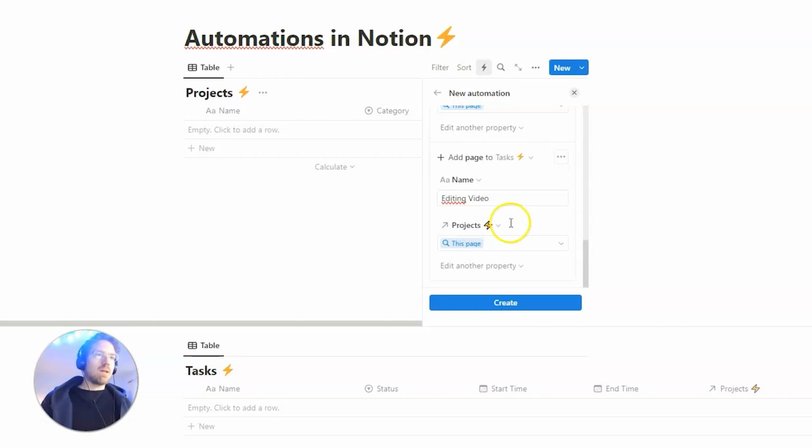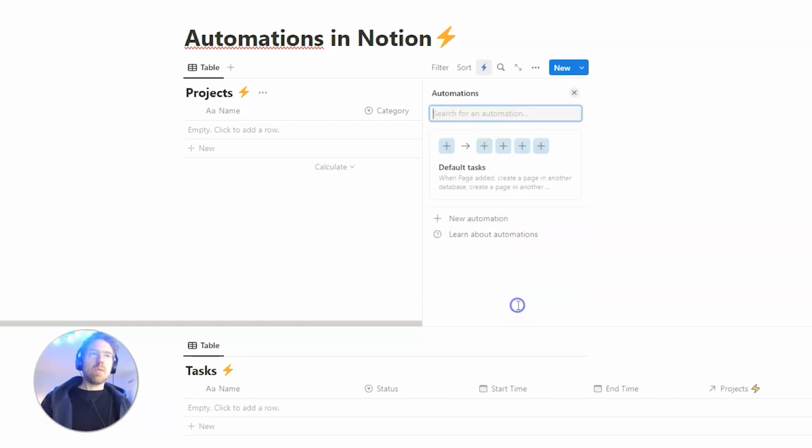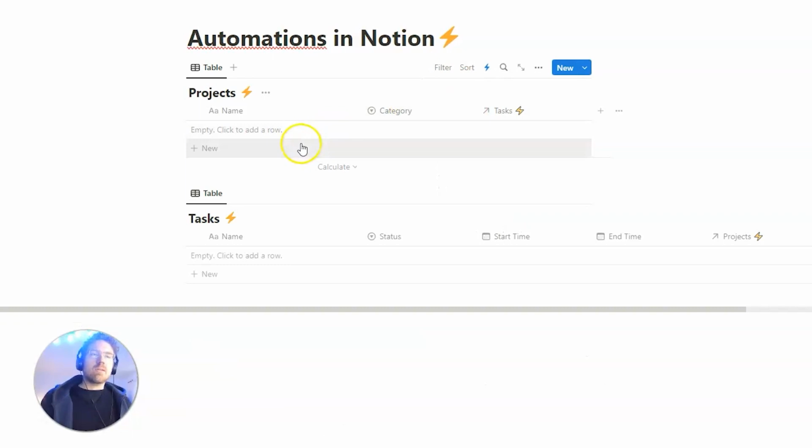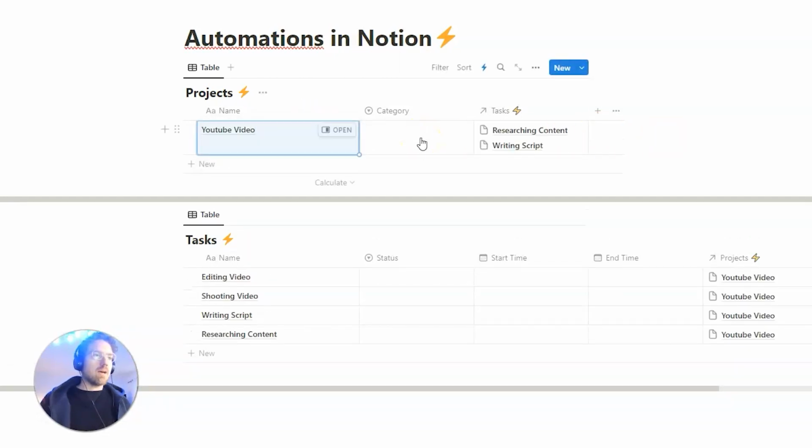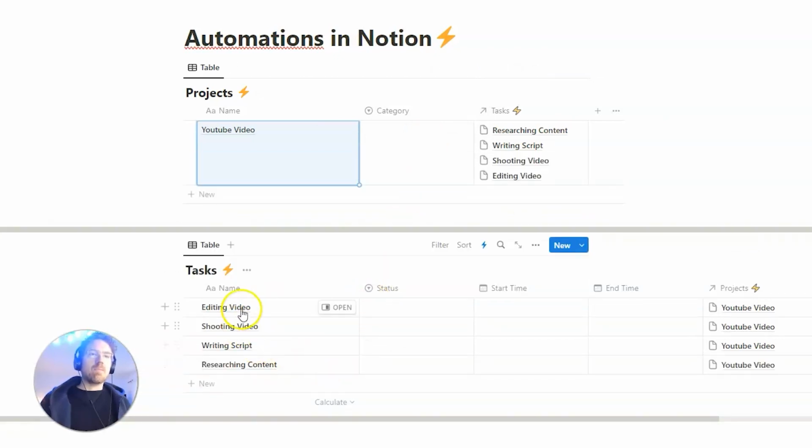Well, we are done. I've created now about, I think, 4 tasks. So let's create this automation and we close that. And so what's happening when we create a new project here? Click on new project, give it a name, YouTube video, and let's see what will happen. Yeah, something is happening here. We have now 4 tasks that were created automatically, and they are linked with the project in the project database.